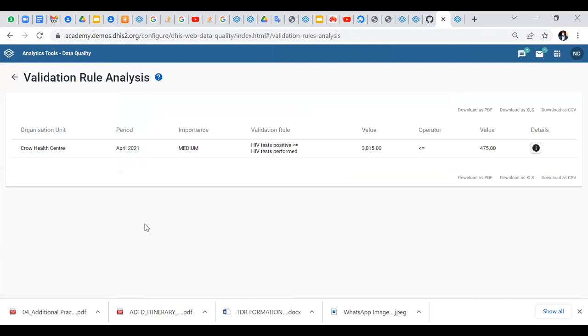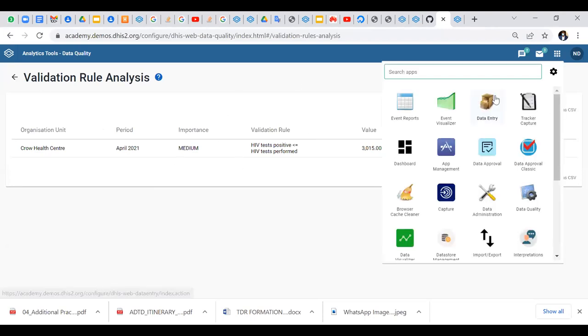And you can see that the first rule has disappeared. I remain with the rule from the Crow Health Center, where they have the same error. They have 3,000. So I can again go there, for the period of April, on this Crow Health Center.